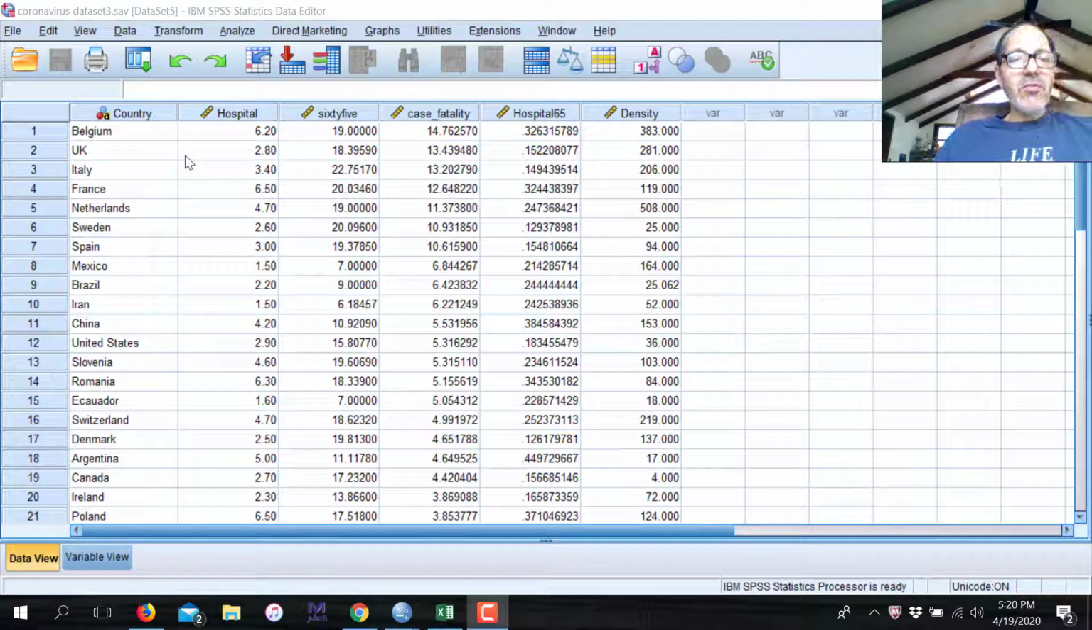This is actually my coronavirus data set, and I have this variable, hospitals per 1,000 per country. For instance, in Belgium there's 6.2 hospitals per 1,000 individuals. This is the proportion of the population that's 65 or above. So in Belgium, 19% of the population is 65 and older. This is case fatality, so that's the probability of dying if one has the coronavirus.